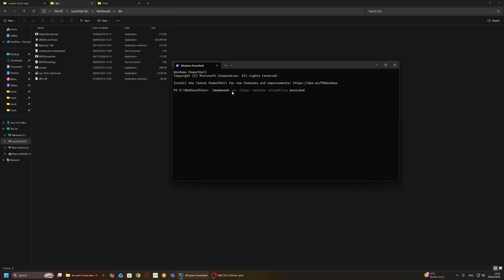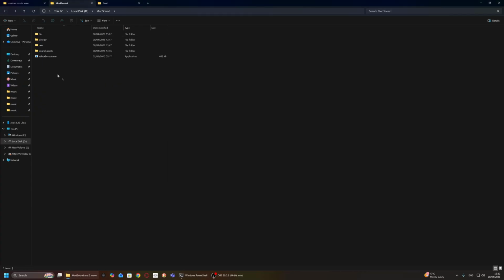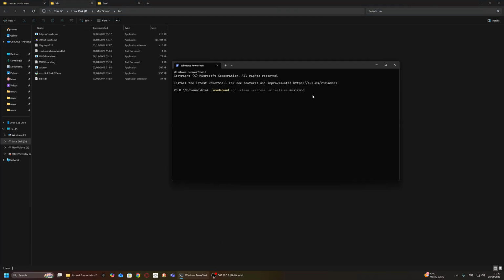./modsound -pc -clean -verbose -alias files music mod. What I'll do as well, I'll make a text file with this command in, so you can just paste it in there, and I'll place the text file. I'll just put it in here so you can see that, and I'll just call it modsound command.txt.